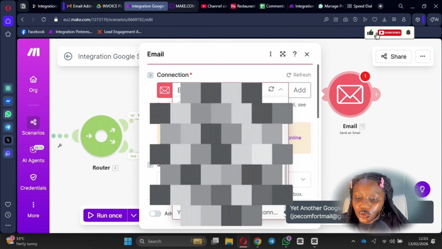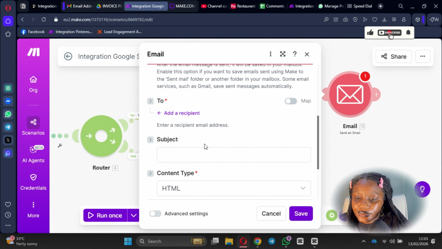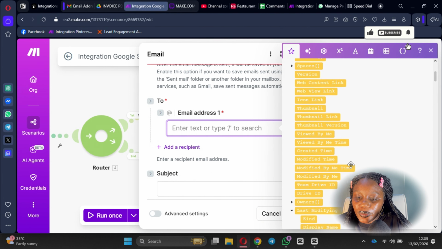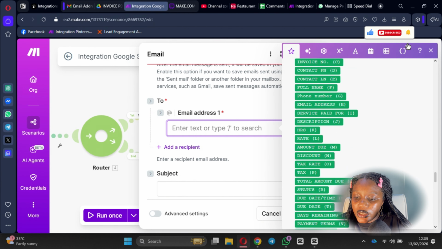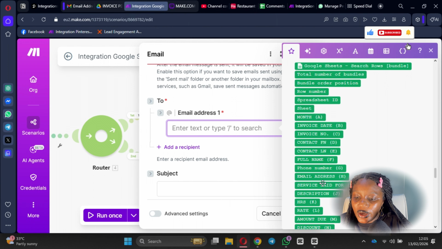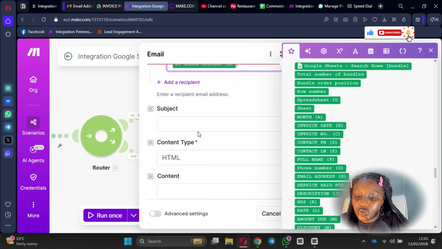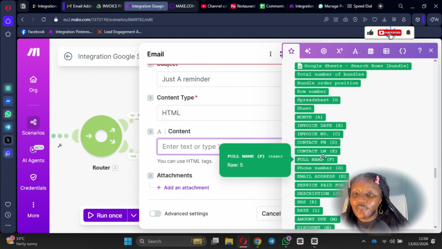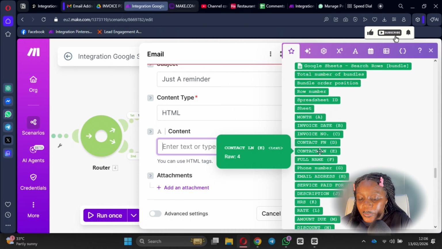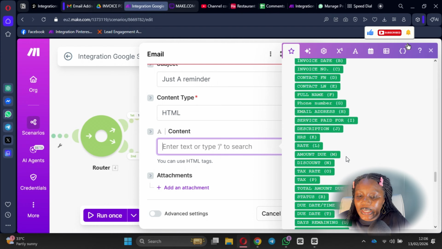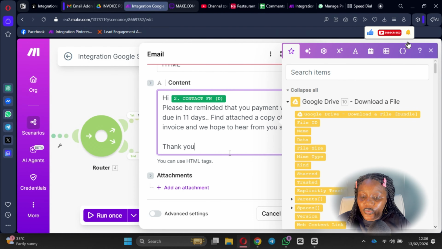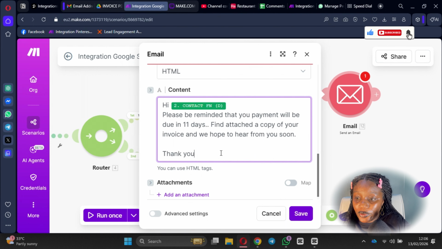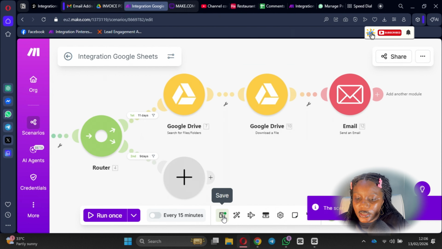Of course, you establish your connection. Then the recipient is going to be the person that is in our email here, so we have the email address here. For the subject, whatever you prefer, just a reminder. Of course, you have to make it very professional and better. If you want it to be in an HTML format, just give it to ChatGPT and it's going to give you an HTML format, which I recommend because that's going to be better formatted for your clients. The next thing we want to do is provide our context here, which is this. For me, I just want to leave it like that, and then I save this.